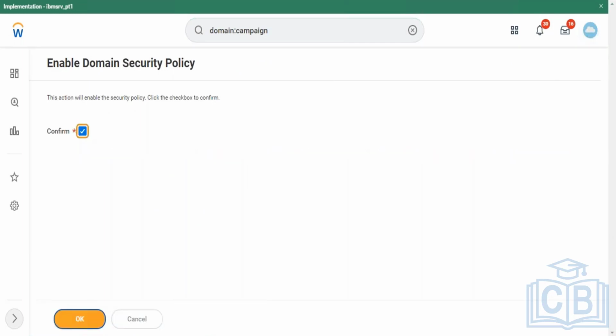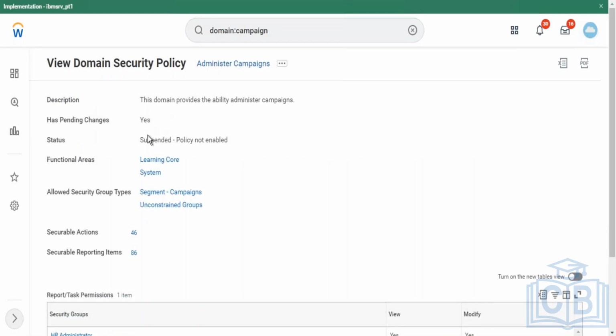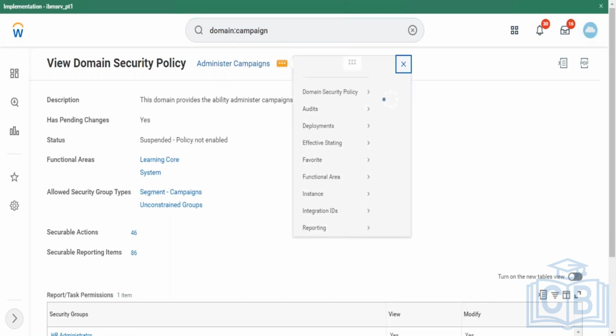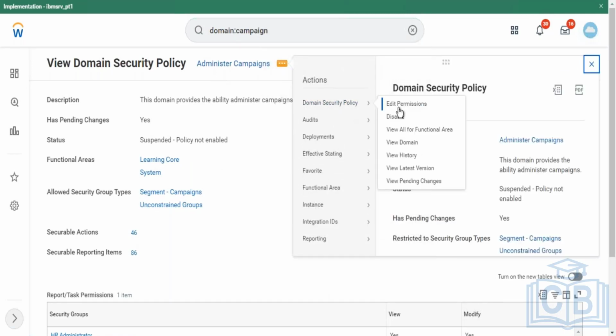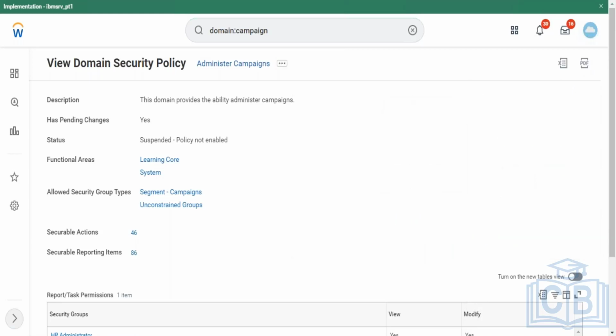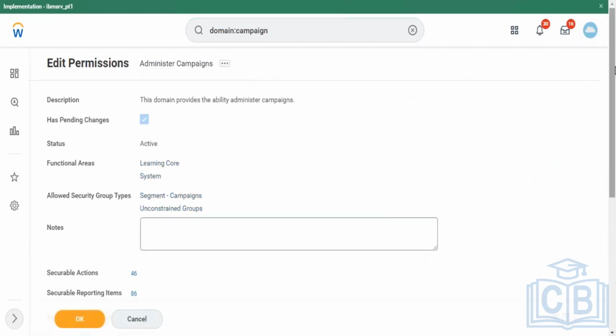so that the domain will be enabled for any kind of usage. Before that, there was no security group assigned, and it was not enabled. Now we have enabled it. So what we'll do is, once we assign the security group and activate it, that will automatically get enabled. So we'll assign learning.